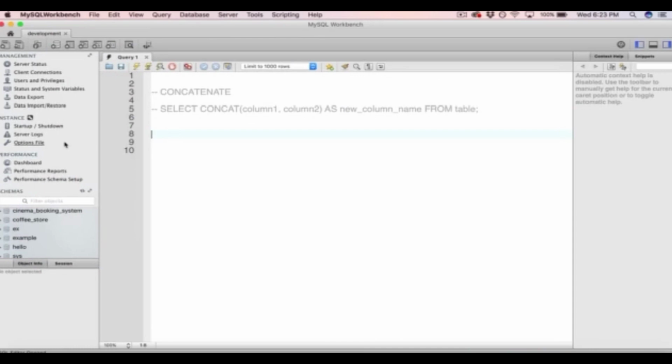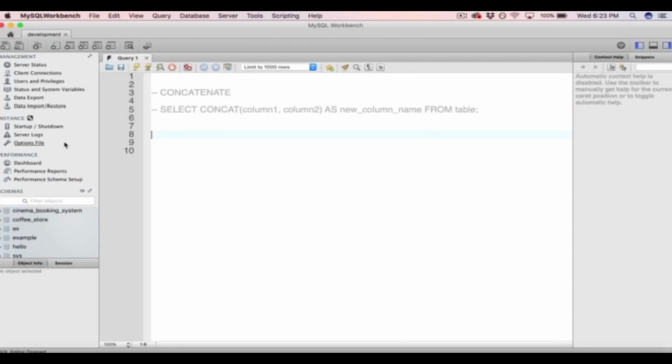So first of all, what does concatenate mean? Concatenate is when you join two or more things together into one single thing. So in SQL, when we talk about concatenate, we're talking about joining together data from multiple columns and returning it in one single column. And we do that using the concat function.